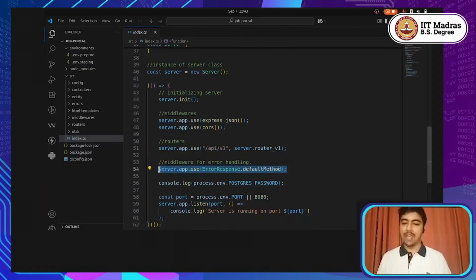In addition to that, we have provided a default error handler here so that whenever there is any error in the entire application, this is the error handler which is going to catch that error and will make sure that your application does not crash while running in production mode.